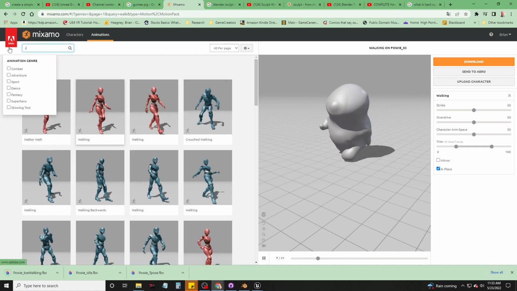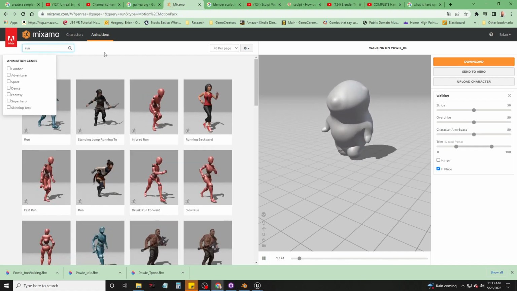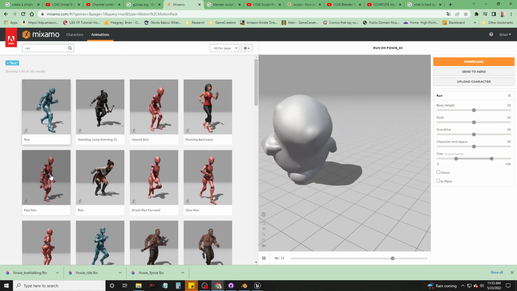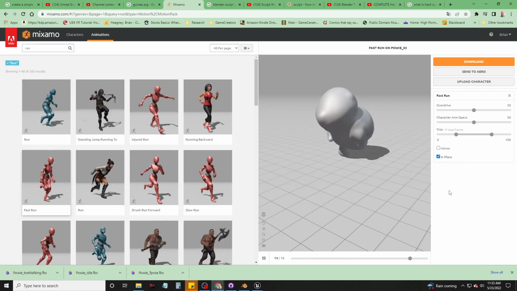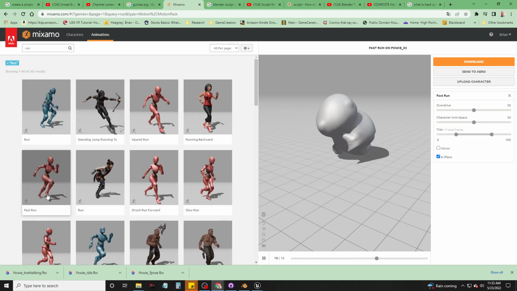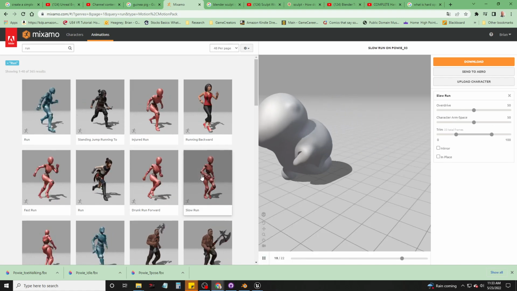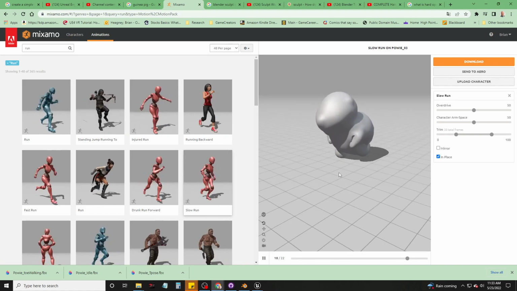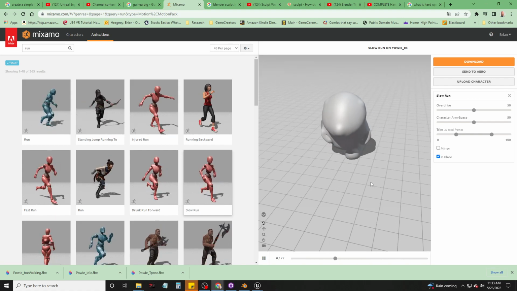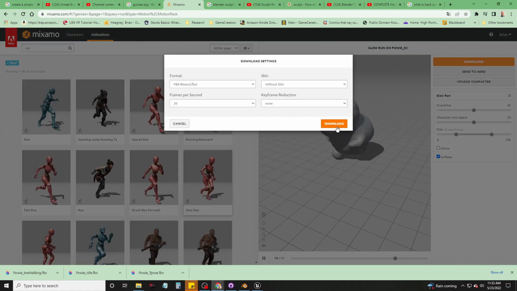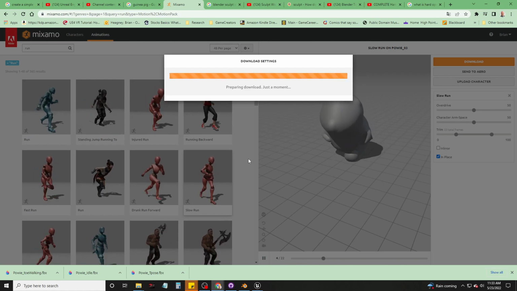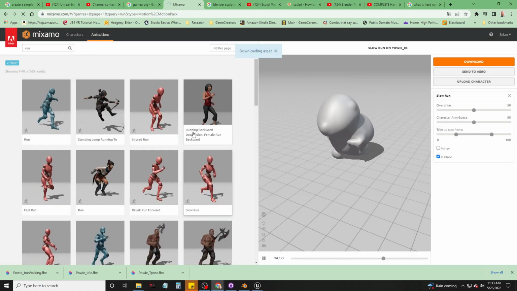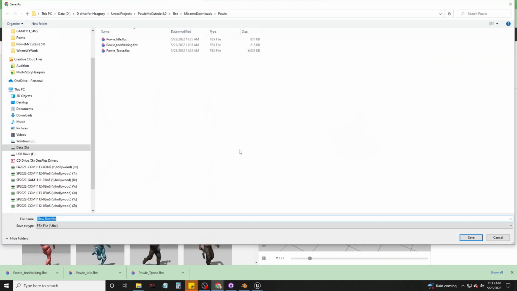And I'm gonna look for a run. Yes, that looks good. A fast run. Slow run, actually. Yeah, slow run is probably a little bit better. It's not really slow, so. Powie slow run.